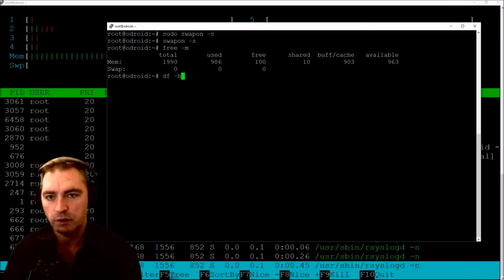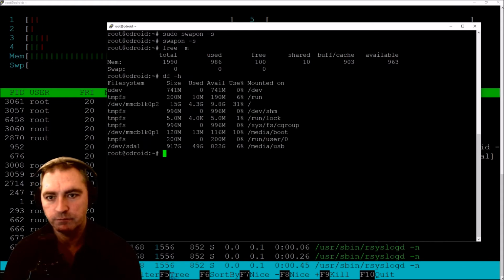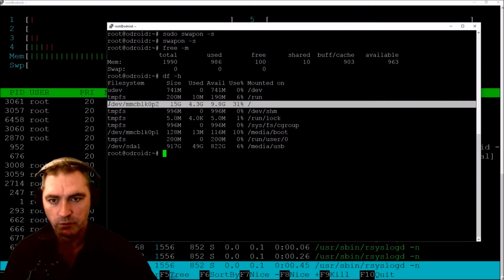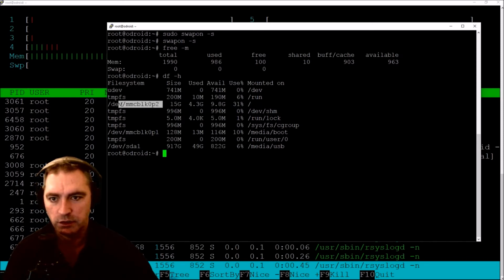Let's have a look at my available disks. And I'm going to tell you right now, I'm going to put my swap file on this one. I'm going to create a 4 GB swap file, and I'm going to put it here on this disk because it's actually quite fast.